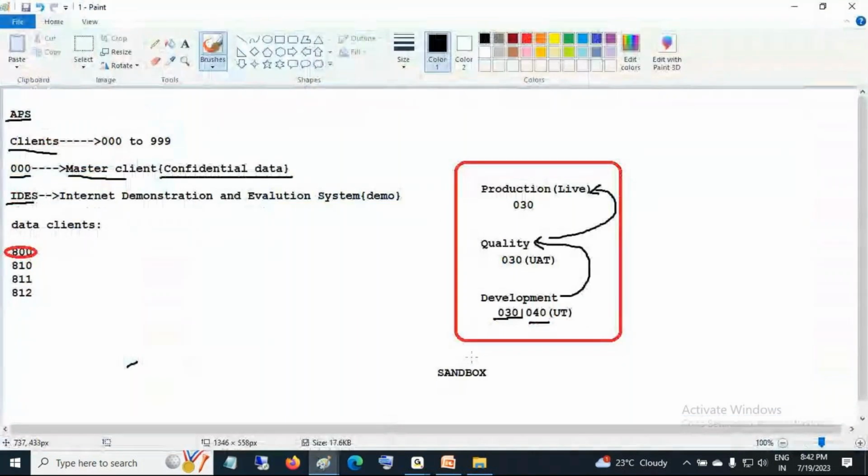Then what you do as a developer, you develop the object here in the development system. In 30 you develop it, in 40 you do UT, unit testing. Once it is okay and all the conditions given by the functional consultants are satisfied, you tell the functional consultant to come and check in unit testing. The functional consultant checks in unit testing in development. If everything is fine and he's satisfied, he tells us to move the object to quality, nothing but UAT, user acceptance test.